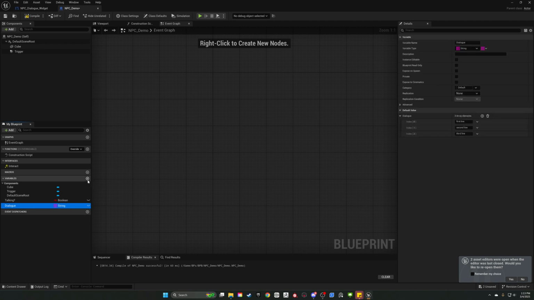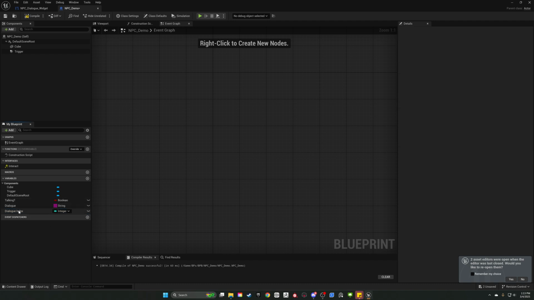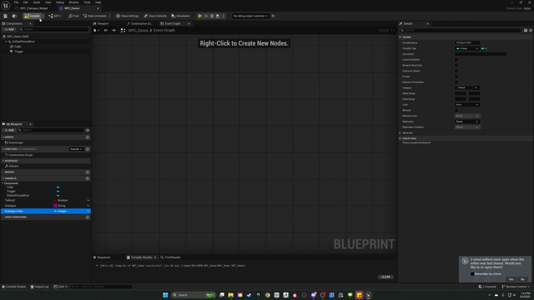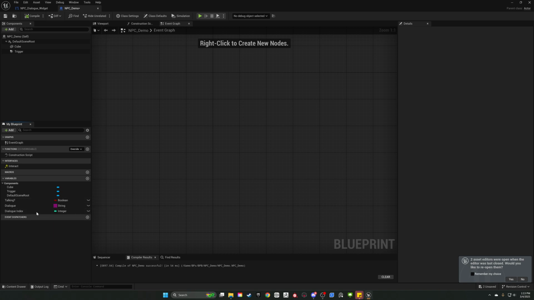To help with that, we need our last variable. We're going to call this dialogue index, which is going to be of type integer, and then we want to swap it back from an array to a single. An integer is just a solid number, so we're going to use the index to tell us which line of dialogue to utilize. All right, so we've got the variables we need. Make sure you have all three of these, and we're ready to get going.